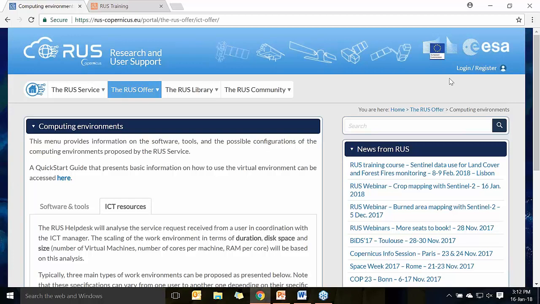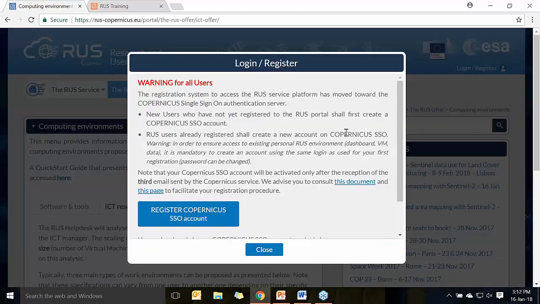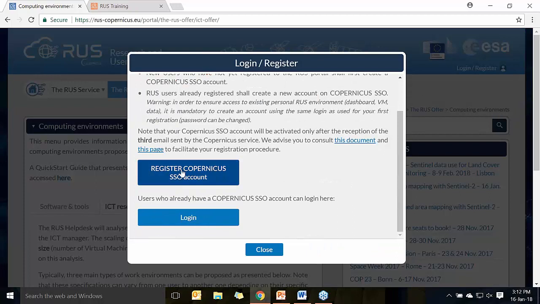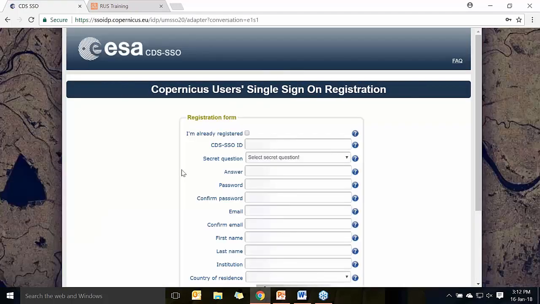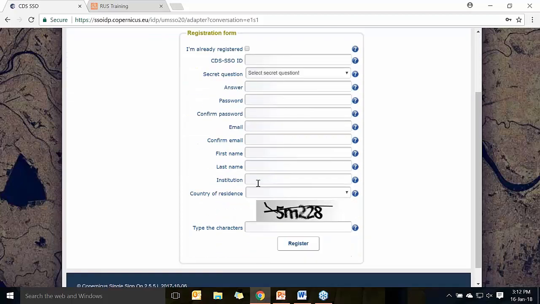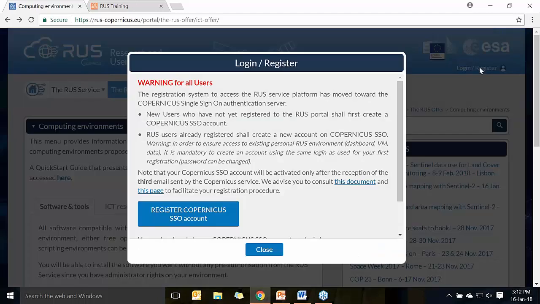Remember, I think I didn't mention that, but the virtual machines are free, so there is no cost for this. So if we go to the upper right corner to the login registration tab, we can first of all register for RUS. So we need to create a Copernicus single sign-on registration. You just need to fill in all the information and confirm your account. Once you click the register button, you will receive a confirmation email and your account will be activated.